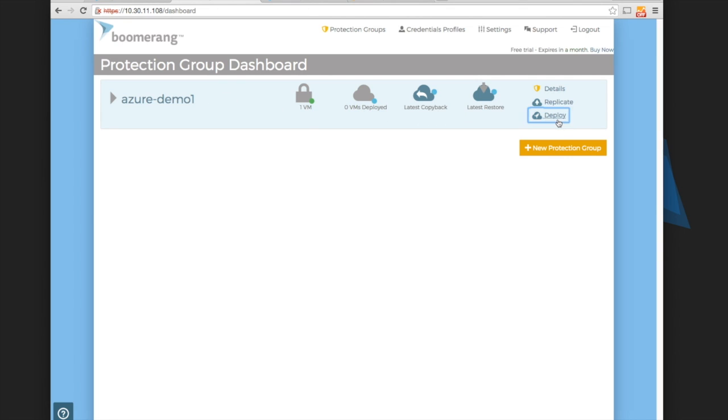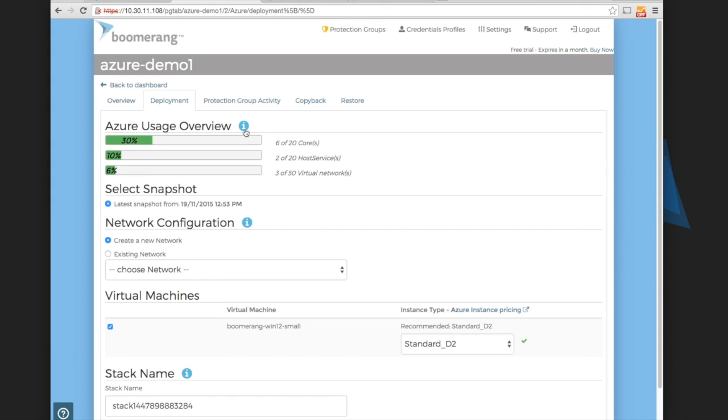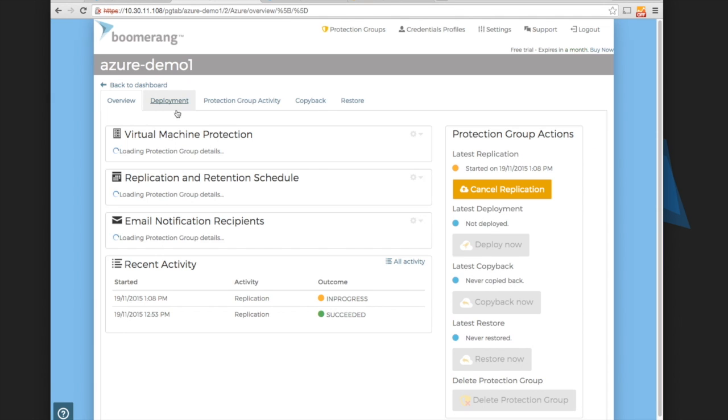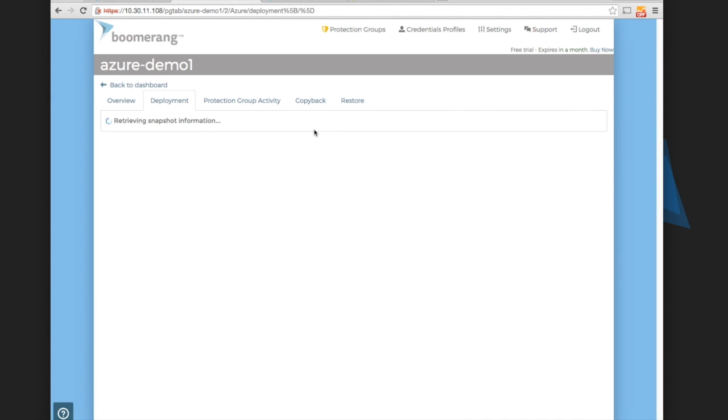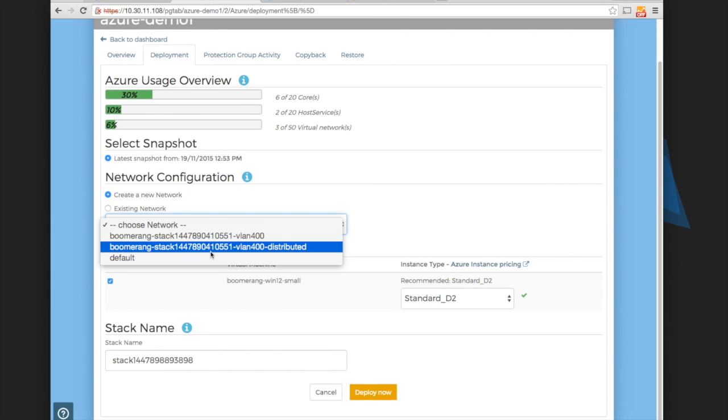Alright, now that we've completed a successful replication, let's go through and deploy our protection group into Azure. As you can see, we get a bit of an overview of how much of the Azure environment we're using. I'm just going to replicate it in the background while we're going there. But as you can see there, we can see how much of the Azure we're currently consuming.